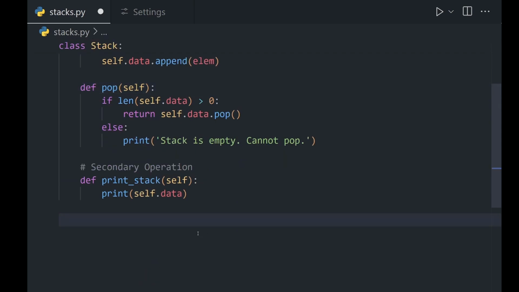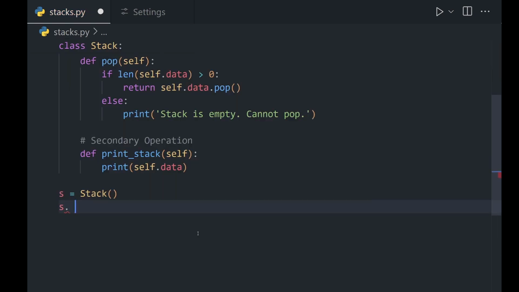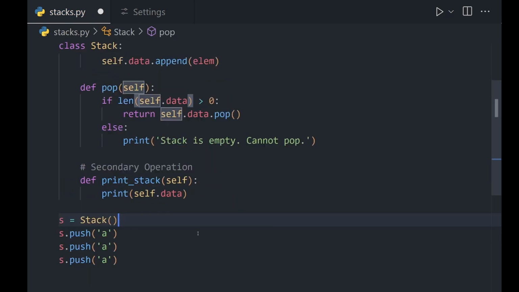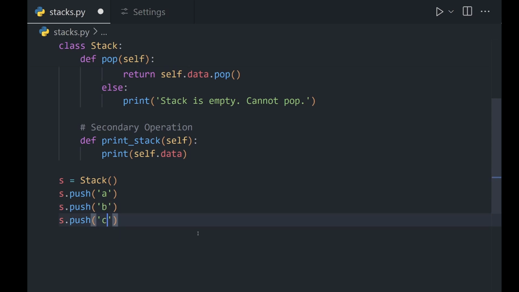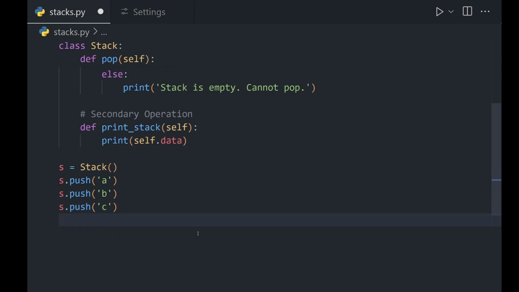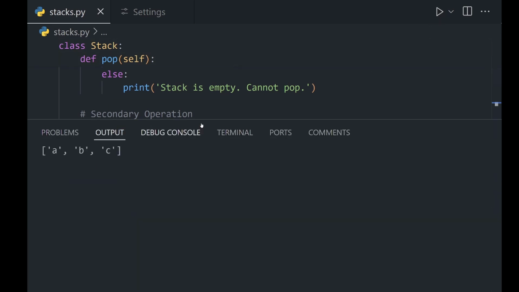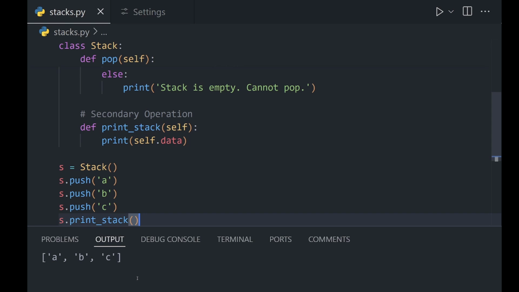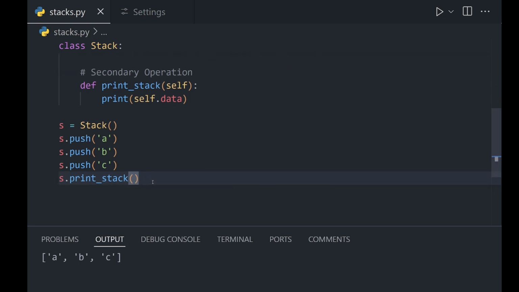Let's go ahead and test all of this. We'll start by initializing, or instantiating, the stack. And let's push a couple items onto the list. Let's just start with our list that we had before, which is A, B, and C, and then let's print the list. So print stack. If we go ahead and run this, we see that our output here is A, B, and C. So this works perfectly.